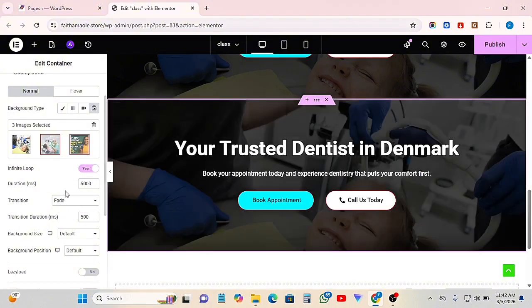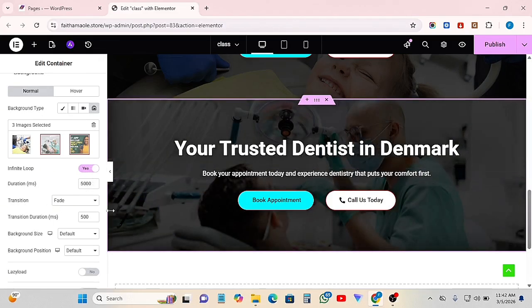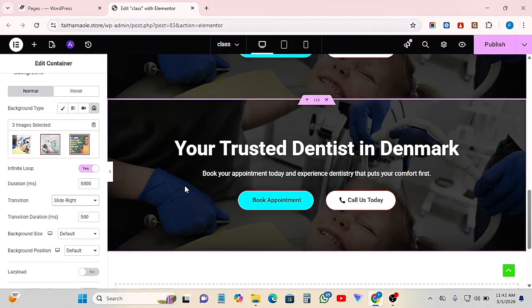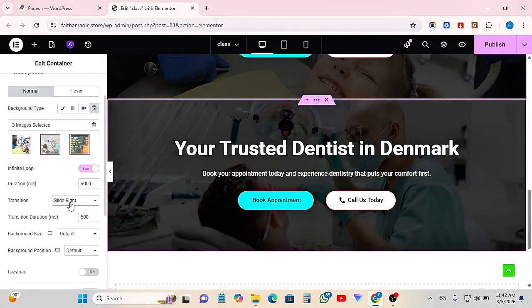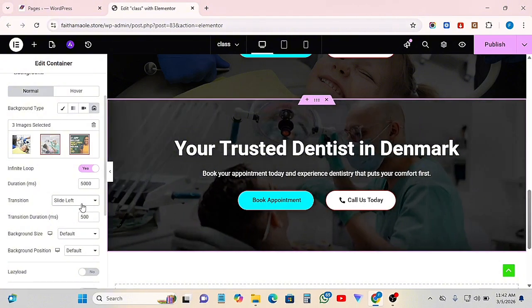We want them to move. So what's the duration? 5,000. That is fine. Then how do you want the transition to occur? Do you want it to fade? Do you want it to slide right? So if you want it to slide right, meaning that the images will be moving from right. Can you see? Can you see now? Then if I choose slide left, the images will be sliding from the left hand side. So let's watch it. Can you see?